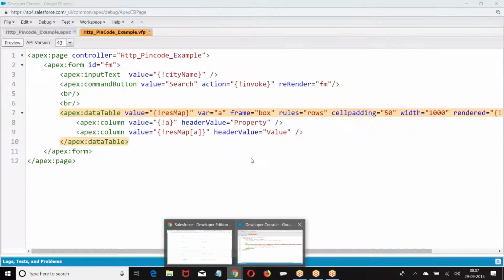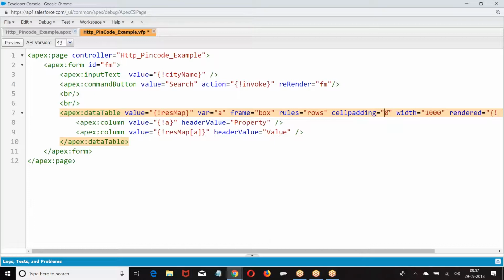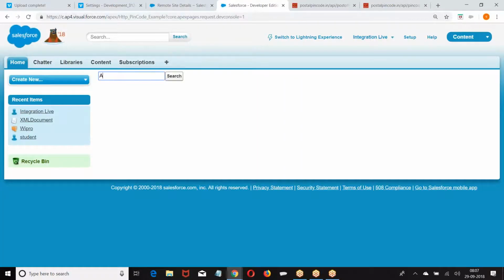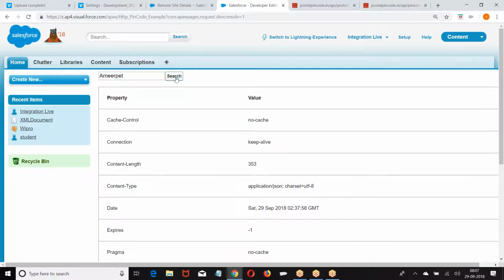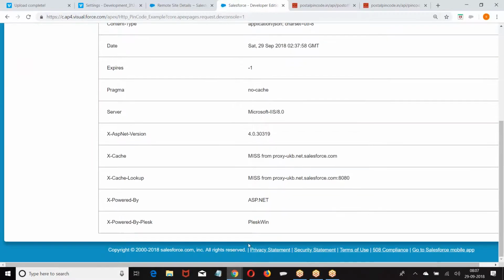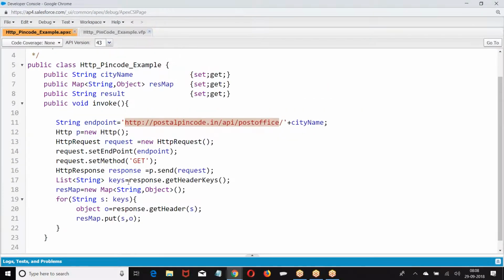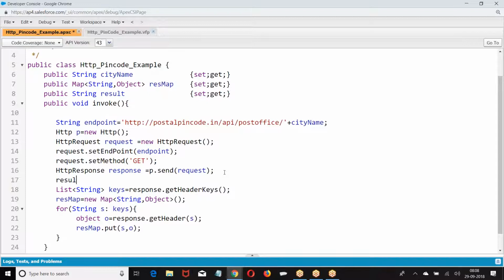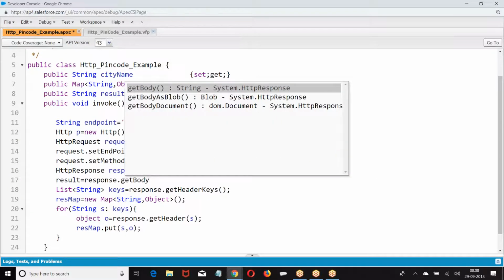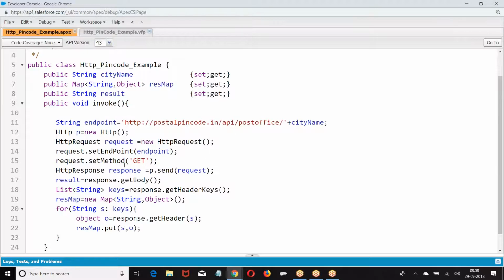Now, if you want the body, what is the body we received? I don't want the header elements. I want to receive the body. Once I receive the body, how do you deserialize it? What is the result we are going to get? Result equal to response dot get body. So response dot get header elements, response dot get body.